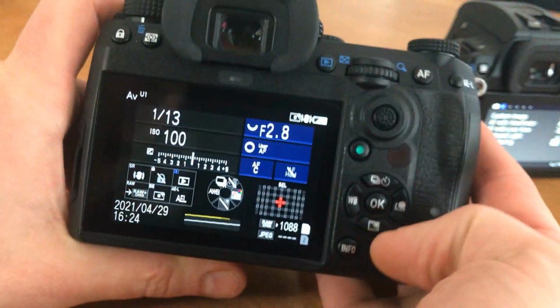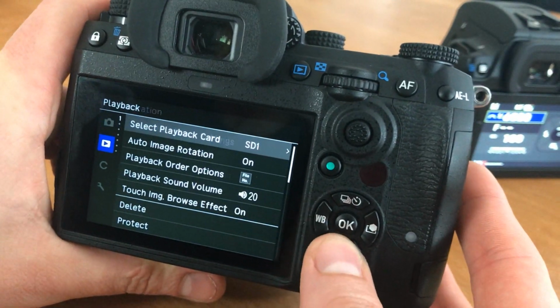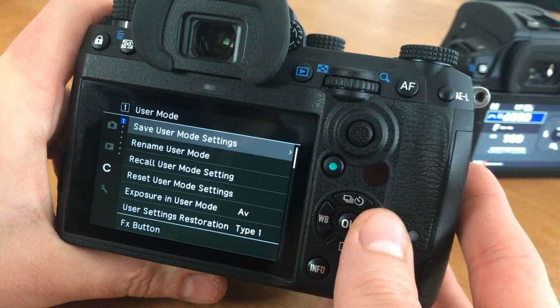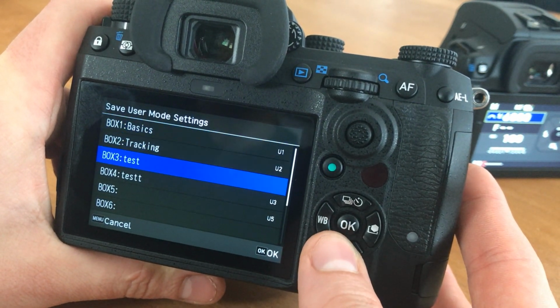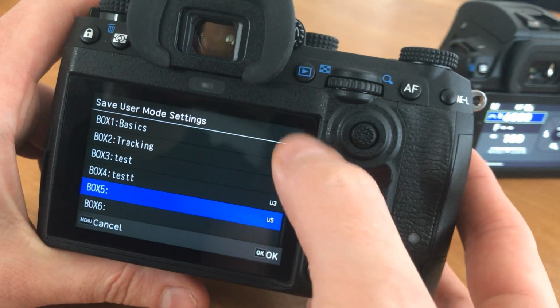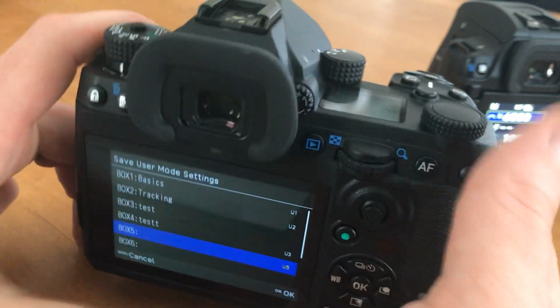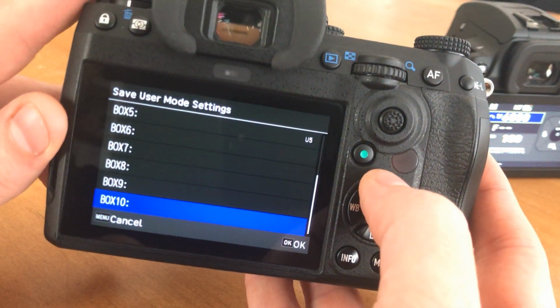At any time on any setting, you can hit the menu button, go to customization menu number 1, and it's the first menu, save user mode settings. Now I have some basic ones in here. Let me just say, only the first 5 are actually saved to the dial, and the rest are just saved in different boxes.